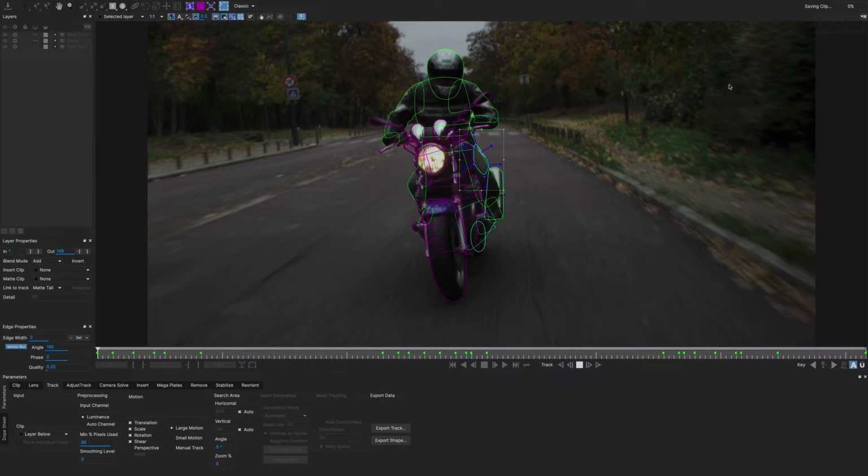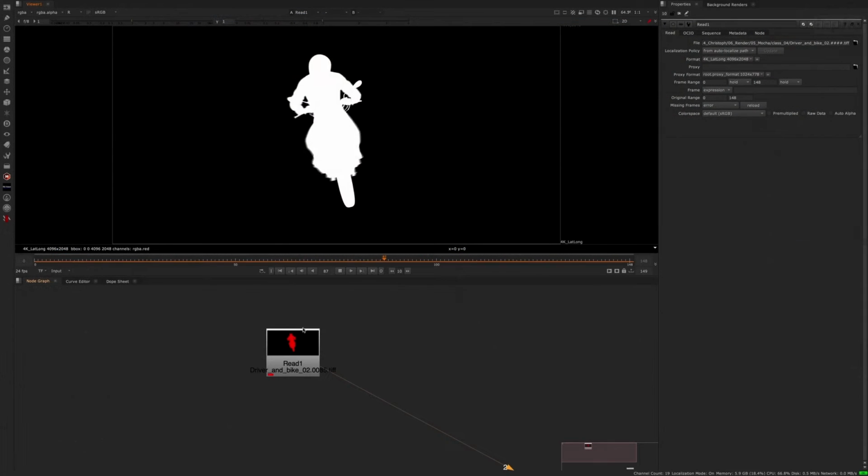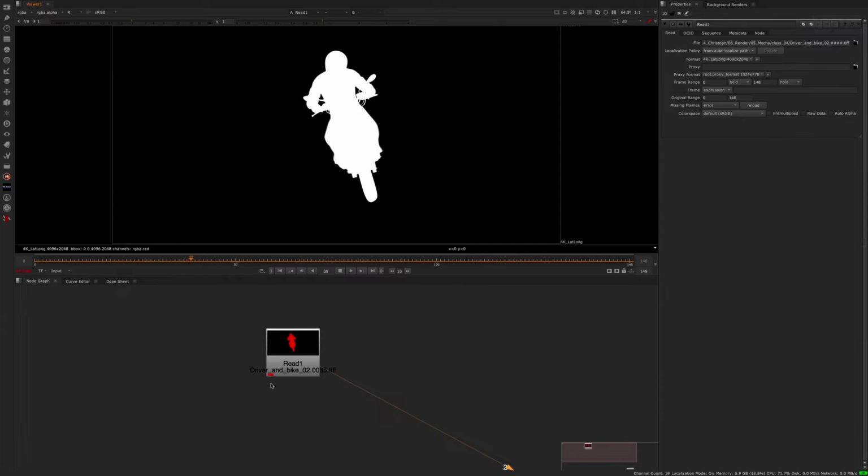So Mocha is now gonna save that clip, which in Mocha speak basically means it's gonna render that clip. So as you can see with the progress bar here, this might take some time. So I'm gonna speed that up and see you in a bit. So I quickly loaded the result of our render into Nuke just to see what's going on. So that looks all nice.